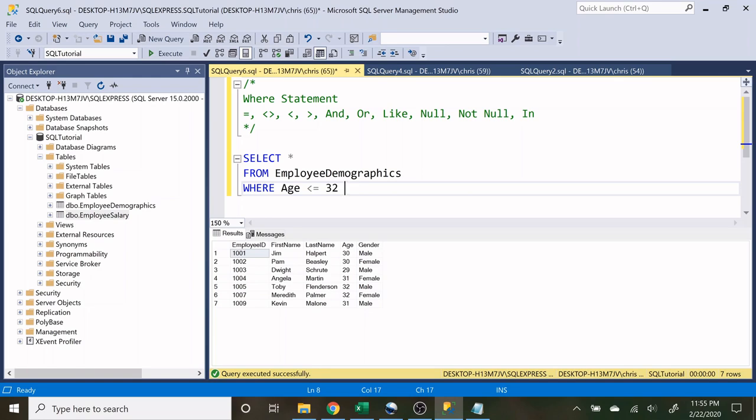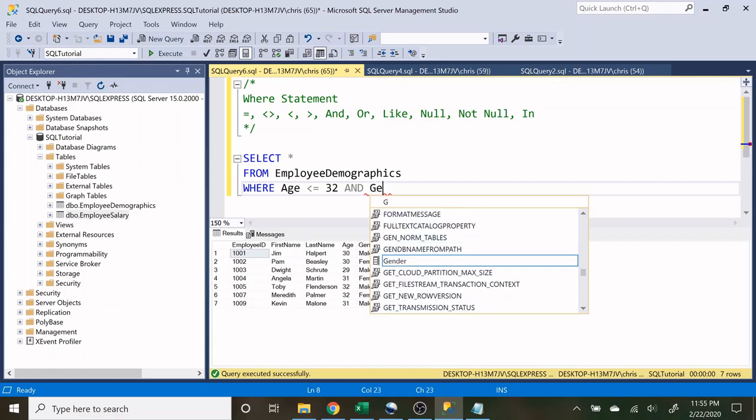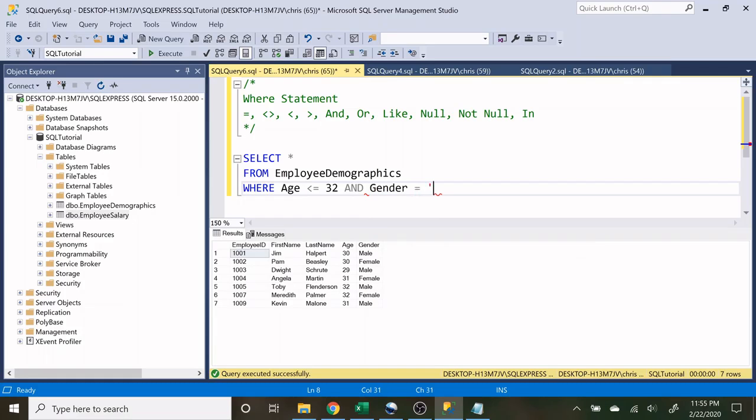If we want to go even further, we want people who are less than or equal to 32 and who are male. We can say where gender equals male. So now we have two things that we are specifying that we need. We need somebody whose age is less than 32, and we need their gender to be male. Let's execute that, and we have 4 people who meet that criteria. So that's what the and statement does.